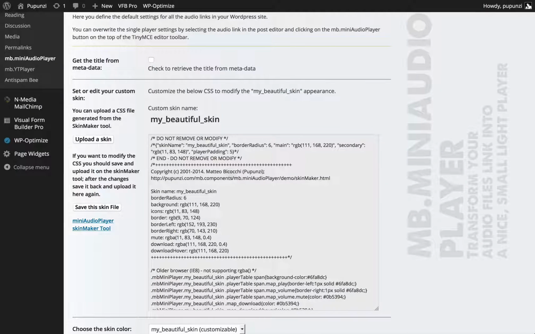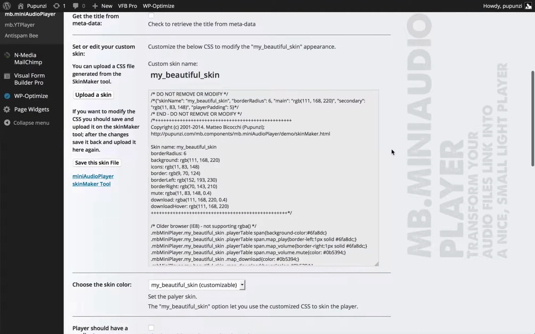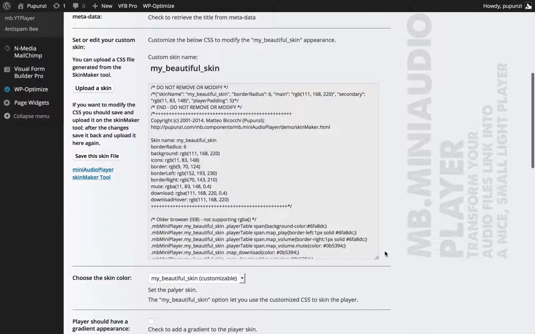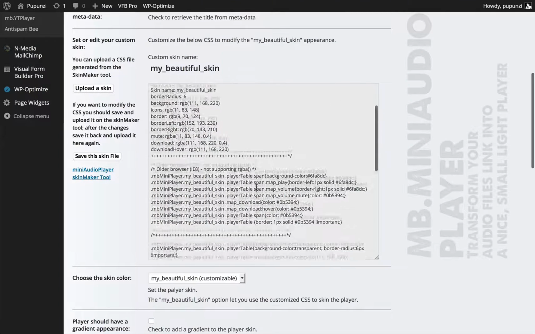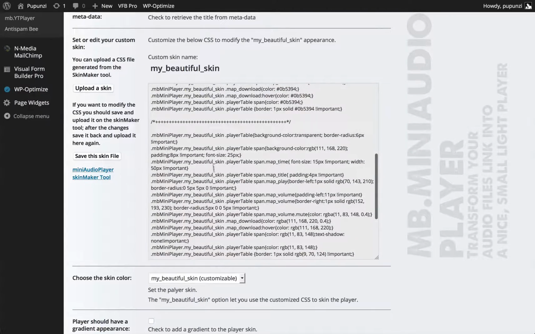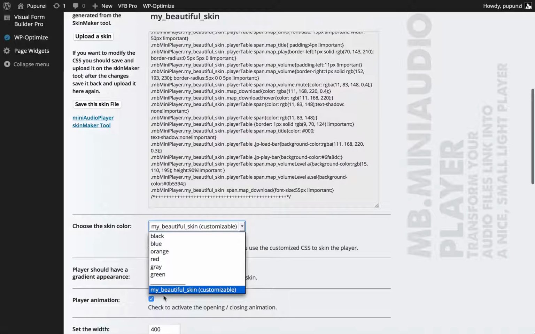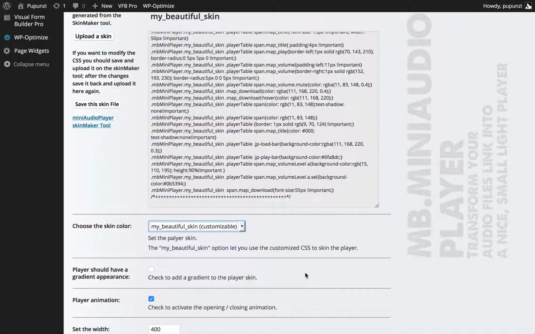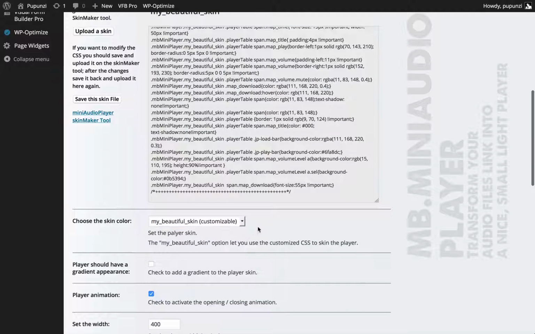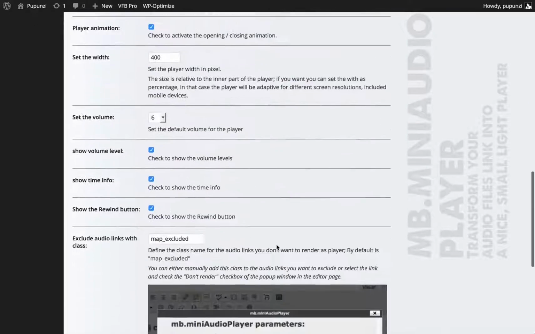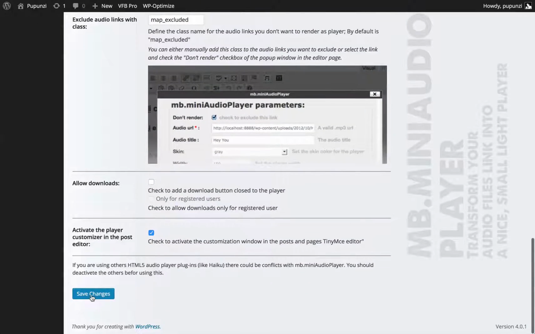Once you upload the skin, the settings page will add all the needed part, all the CSS part into the settings and create a new choice related to the skin uploaded. In this way you can set the new skin as default for any player instanced in your pages.